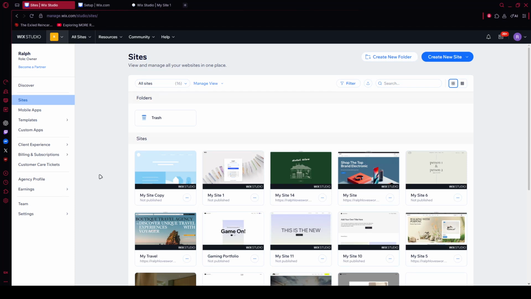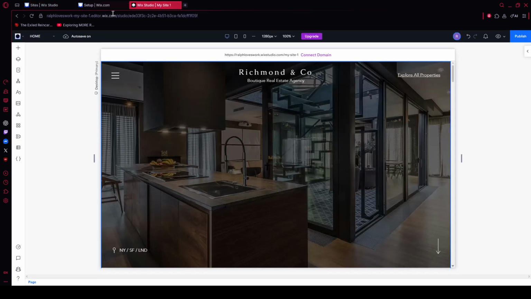In today's video, I'm going to teach you how to edit the mobile version of your Wix website. 2026 guide. Wix gives you a dedicated mobile editing space so your site can look and work beautifully on phones without messing up your desktop design.